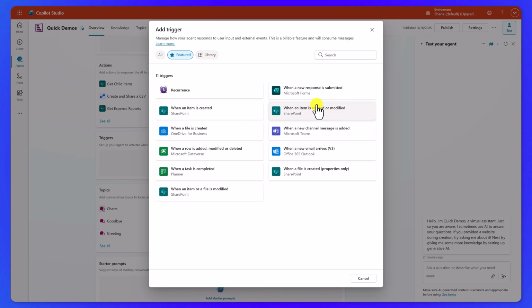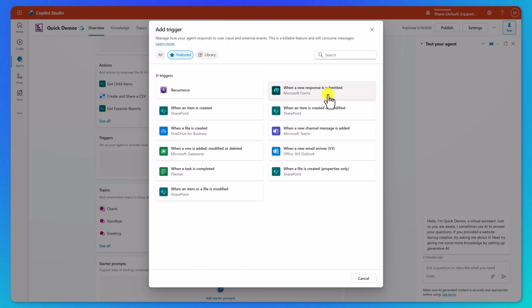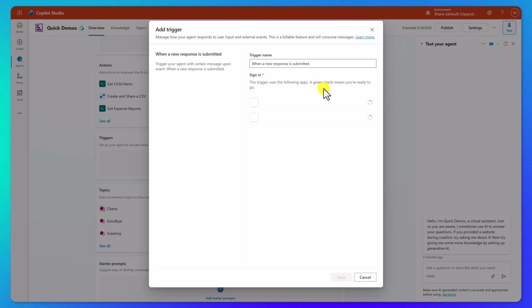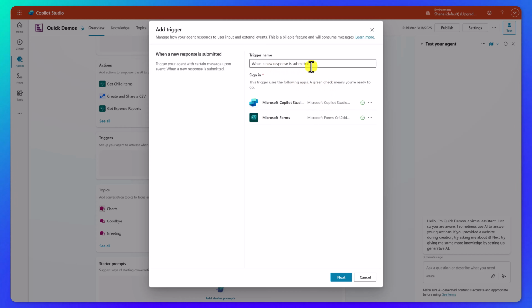So let's go ahead and try this. We haven't done Microsoft Forms. I've never used it. So what better time than now in front of you, right? So let's click on that. And so when you click in, it starts to lay this thing out. It's like, all right, the trigger name, when a new response is submitted, okay. And then it did the connections.